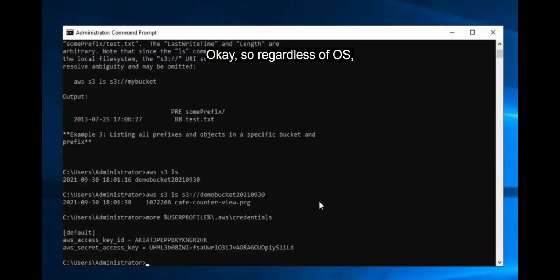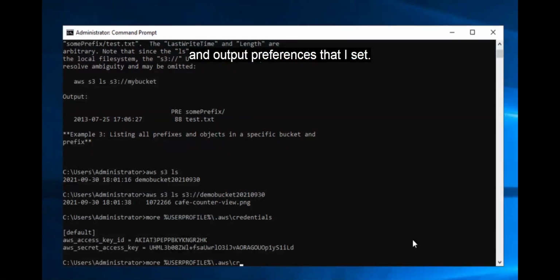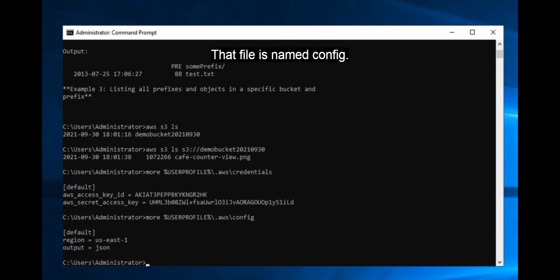Okay, so regardless of OS, another file in the same directory stores the region and output preferences that I set. That file is named config. Notice here as well that the first line in the file is default. Let's try entering another set of credentials in a new profile.